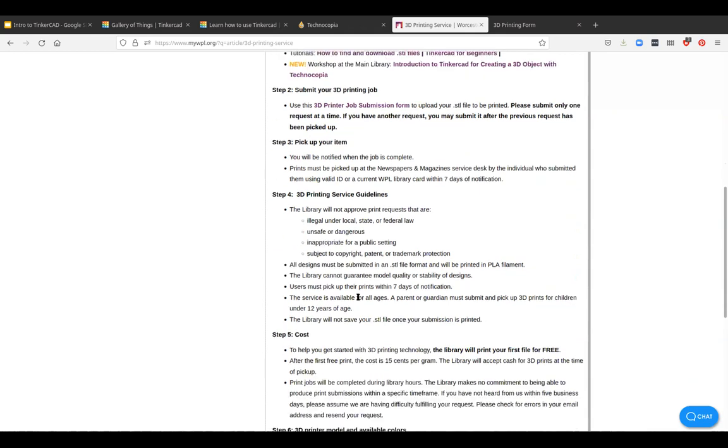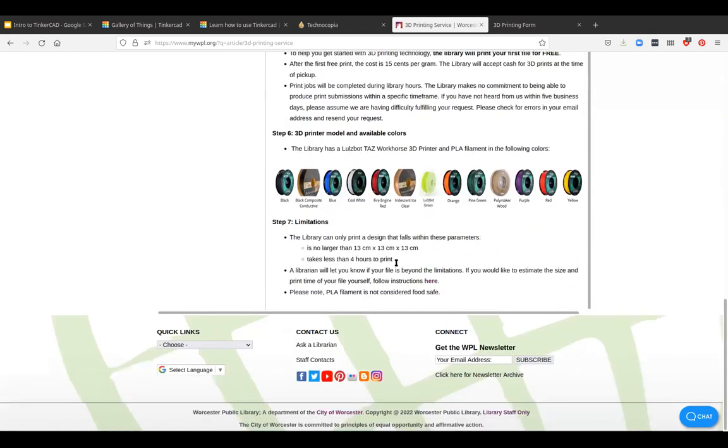So there are some guidelines that I want to make sure we cover. As Jen mentioned before, nothing longer than 4 hours. I think that's going to be pretty easy to stay within. This 13 centimeters cubed is the size limitation. So that's 13 centimeters, 130 millimeters. It's roughly 5 inches, if that's more helpful. There's a lot you can do with that. So it's a pretty cool deal. You can pick your color.